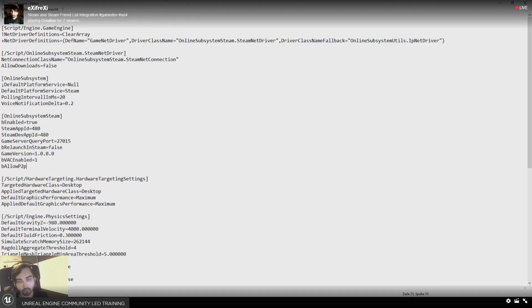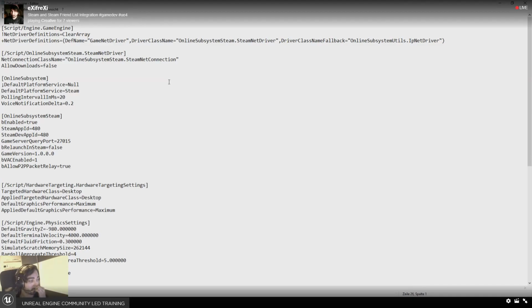Allow P2P, peer-to-peer, packet relay. That simply means that if the peer-to-peer sockets connection fails, then it should go back to the normal Steam relay. And the last thing is how much time is between a connection timeout of this peer-to-peer connection. The default one is just 90. Okay, and that's all you need.